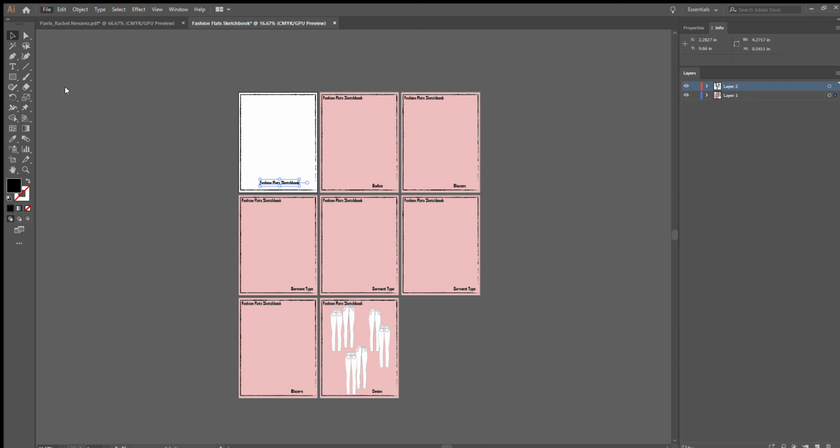We're going to go to File, Save As. I'm going to select a PDF first. I'm going to save it as Fashion Flats Sketchbook, underscore my name. I'm going to come over here where it says Adobe Preset, and save it as the smallest file. So this is a drop down, smallest file, save PDF. I'm going to hit OK.